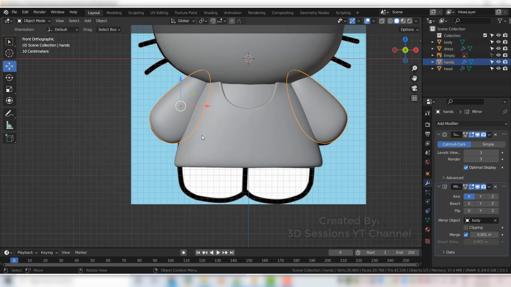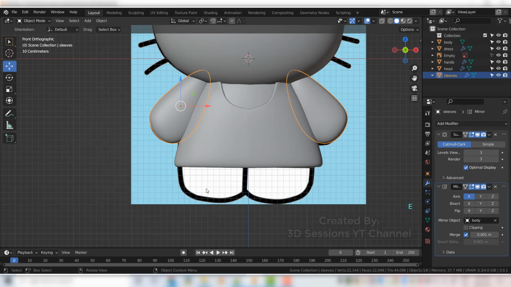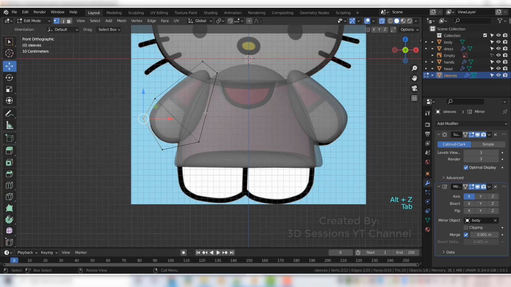We'll duplicate that, Shift D. So now we have these sleeves. Scale, edit mode, and add the edge loop. Let's smooth this edge loop here. Double press G and move it here.